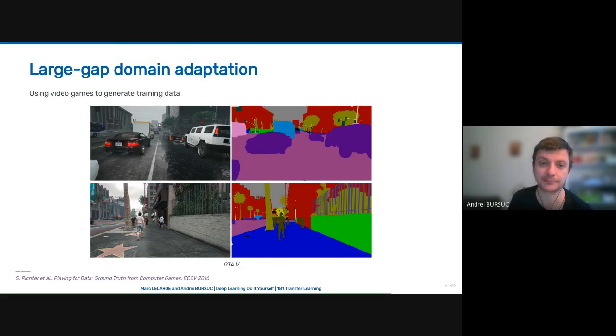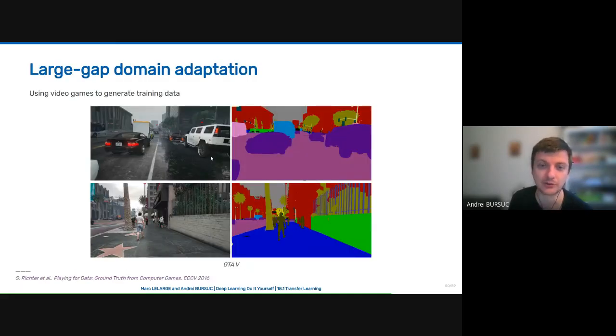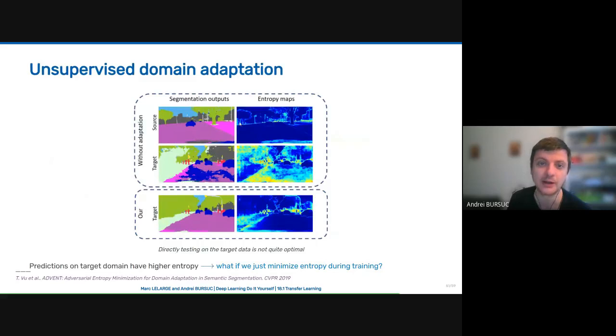This is what we call large gap domain adaptation, because we have a big gap between these two domains, between video game images and real images. But there are things that we can do here to learn. So here we use these video games to generate training data, and we want to test on real data. Here I'm showing that if you just naively train on this video game data and then test on real data, you get something like this.